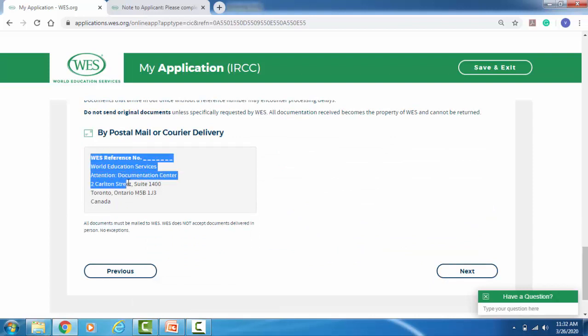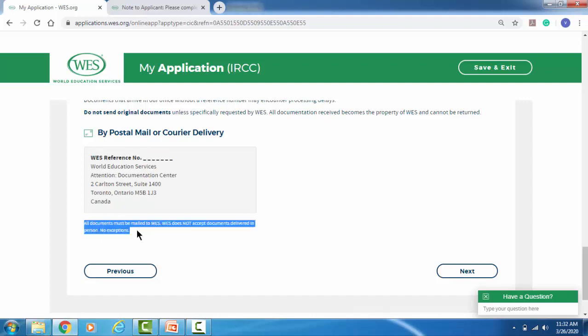This is the address where you're supposed to send those documents. It's in Toronto, Ontario. All documents must be mailed to WES. WES does not accept documents delivered in person. No exception. You are supposed to send it via courier or registered post.